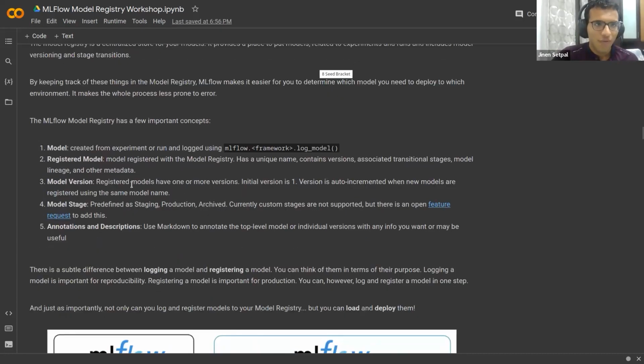All right. Finally, the important concepts that the MLflow model registry has that are relevant to know before we get started. The first one is that of a model. It is something that is created from an experiment or a run, and is logged using mlflow.framework. So that could be TensorFlow, it could be PyTorch, it could be FastAI, any of the frameworks that MLflow supports. And then log_model is the function that actually logs it.